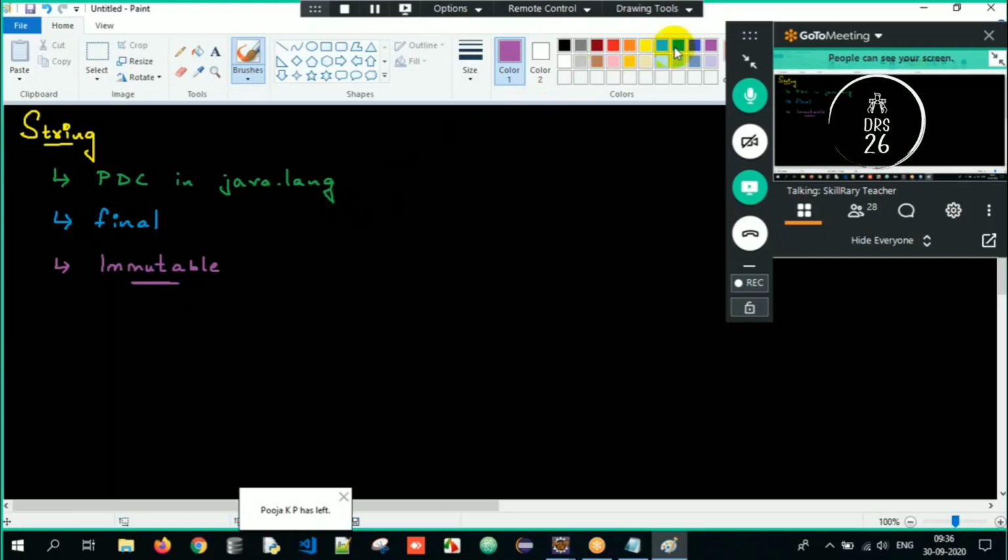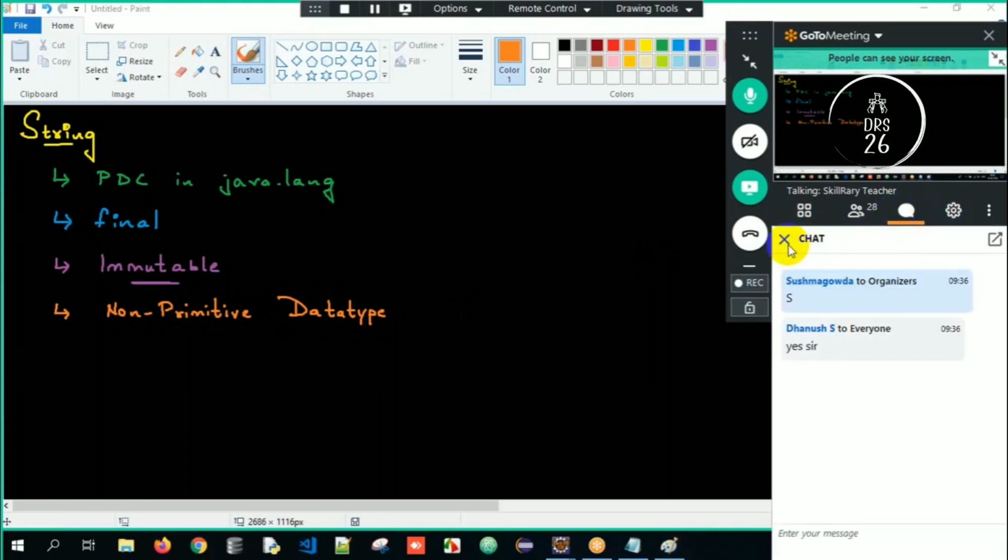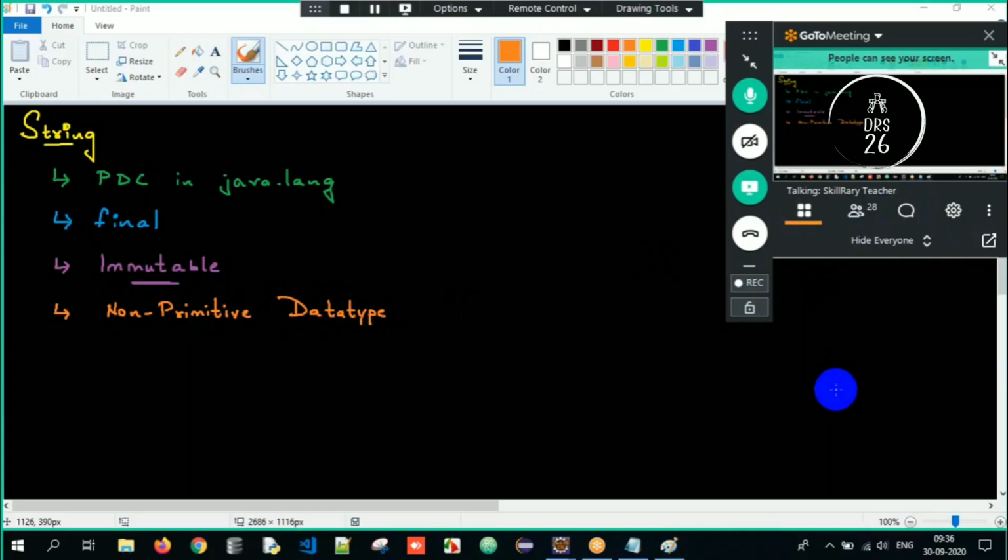There's one more point I want to add. String will also behave as a non-primitive data type. Do you all agree? 100%. It's a non-primitive data type as well. How? Because String is a class and it is also behaving as a data type. So any class which behaves as a data type is non-primitive. And what is the default value for a String class? The default value for any class type is null.